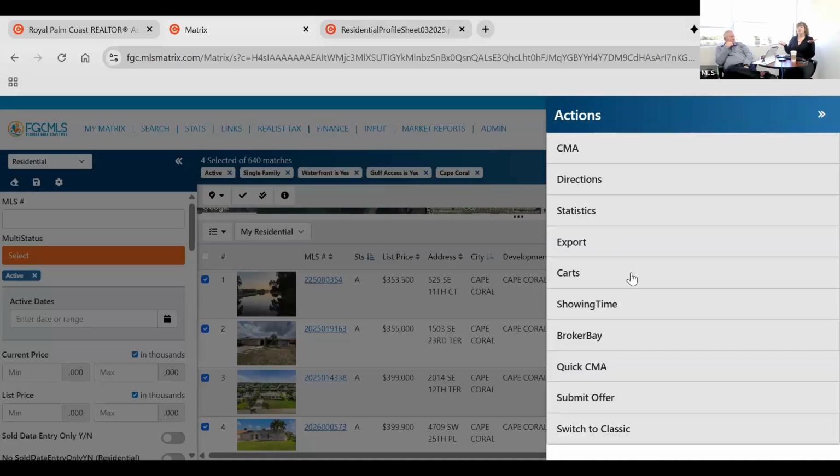So the difference between a saved search and a cart is, every time you click into a saved search, it's rerunning the search of the criteria you pulled. So today's list of golf access homes is very different from next week's list of golf access homes. So your saved search is fluid information, the properties are moving in and out of it.